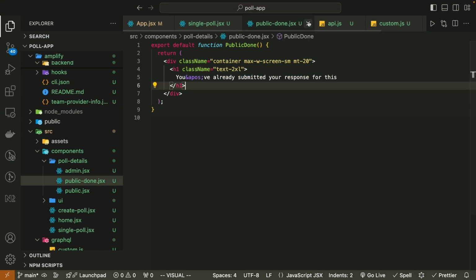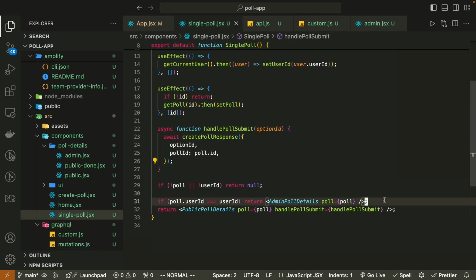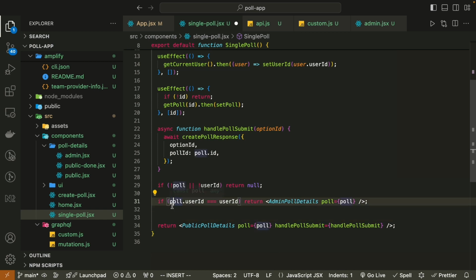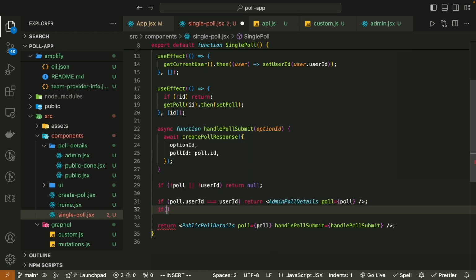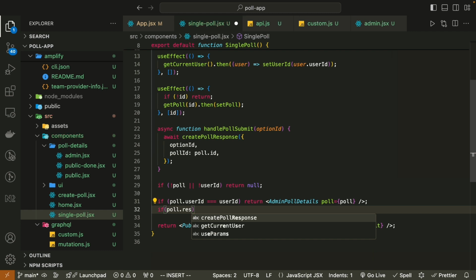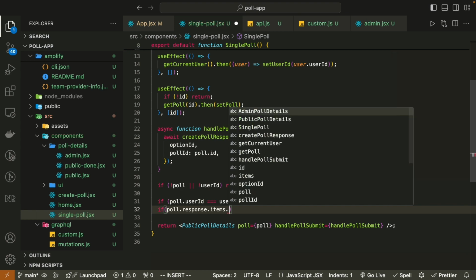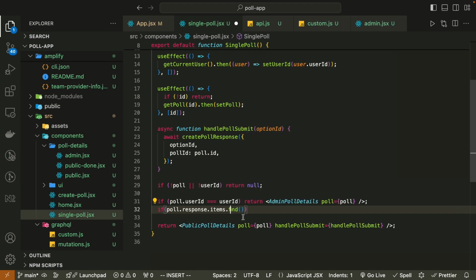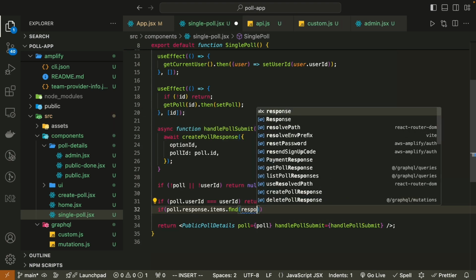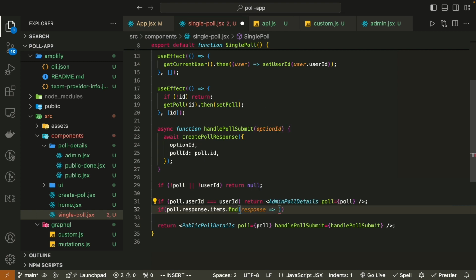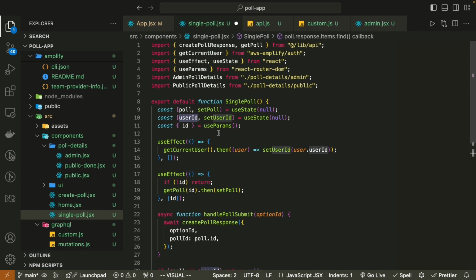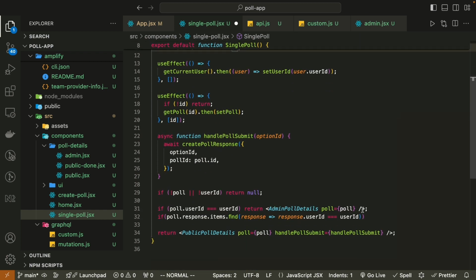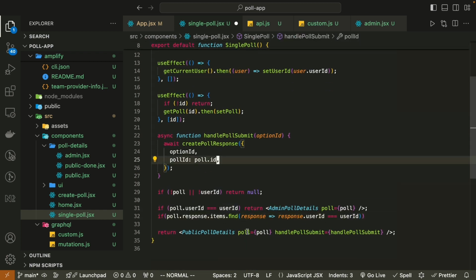All right, now in the single poll, before showing the public poll details, we can actually check. The check will be if poll.response.items. Okay, so we are getting all the response array. .find, we are finding. So this is a JavaScript method you already know. So inside the response we are finding if response.userId equal to userId. So basically this user ID we are getting from whoever is logged in, and we are checking if that user ID is present inside the response or not.